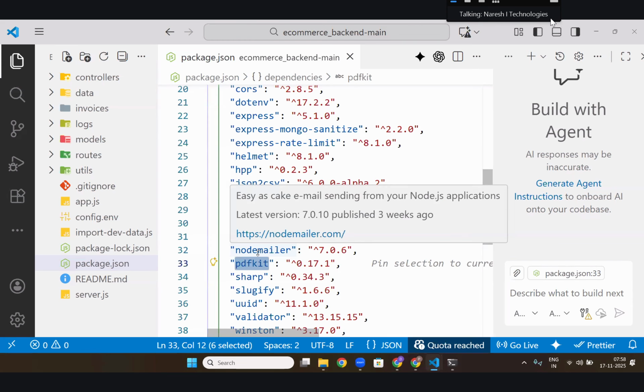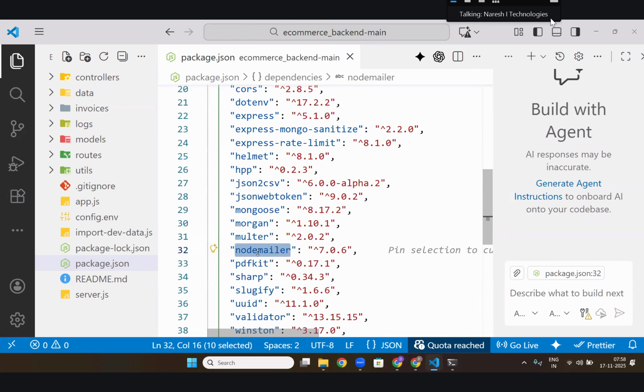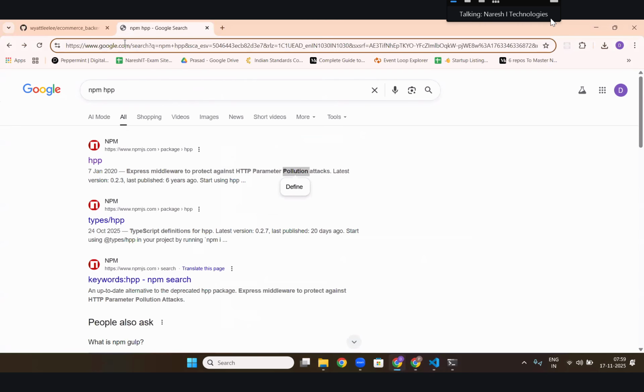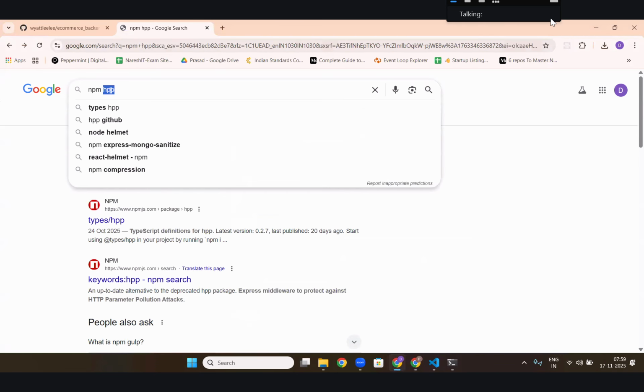Okay, Nodemailer. Nodemailer is used for sending mails using the SMTP protocol. Like someone clicks a button, I want to send them a mail. Someone ordered in my application. The moment they ordered, I want to send them a mail. You will use one package. See, there are so many packages. All you have to do is check those packages here.